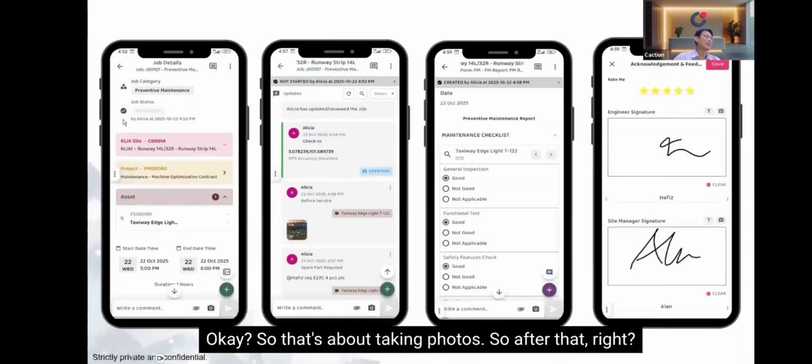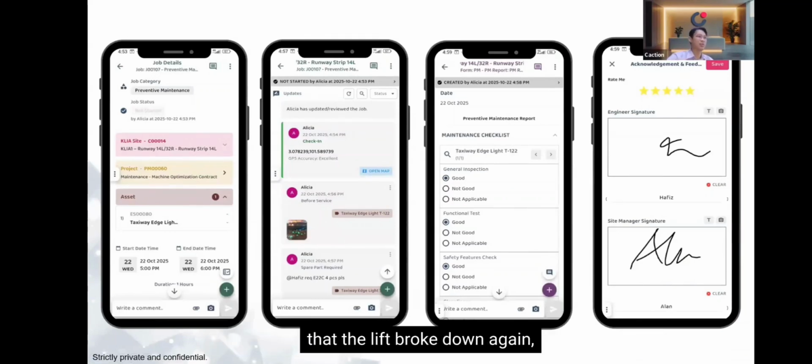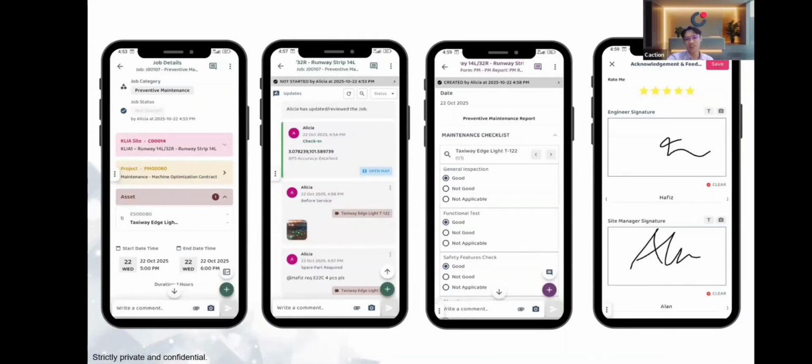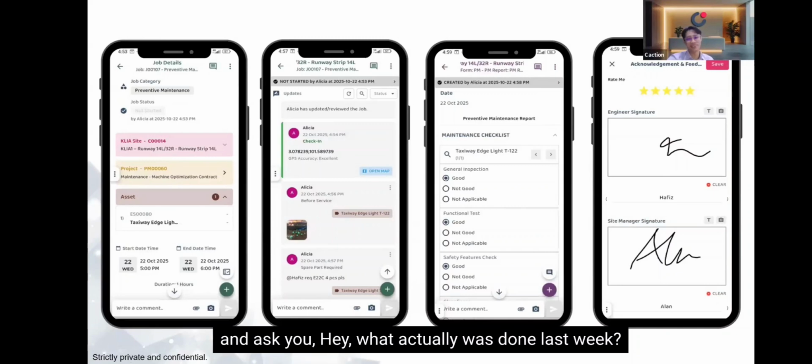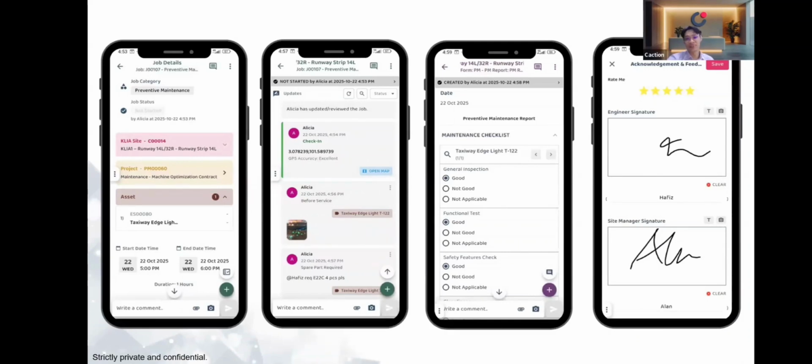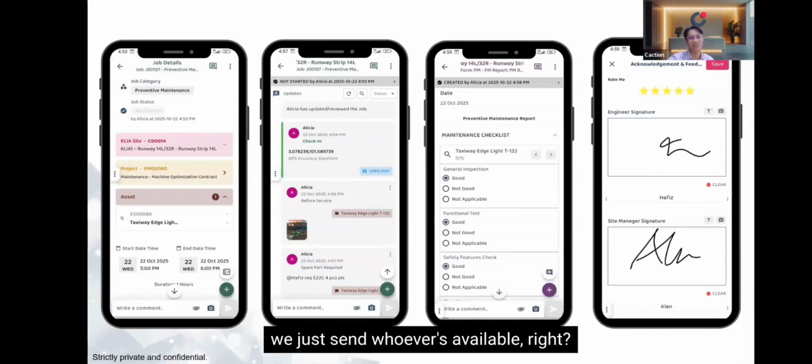So after that, let's say the customer now complained that the lift broke down again, but actually preventive maintenance was just done last week. So the customer for sure scolds you and asks, hey, what actually was done last week? Why did your thing break down again, right? But because we have so many technicians, it's impossible to say every single time the same technician services the same person. Especially when it's a breakdown case, we just send whoever is available, right?